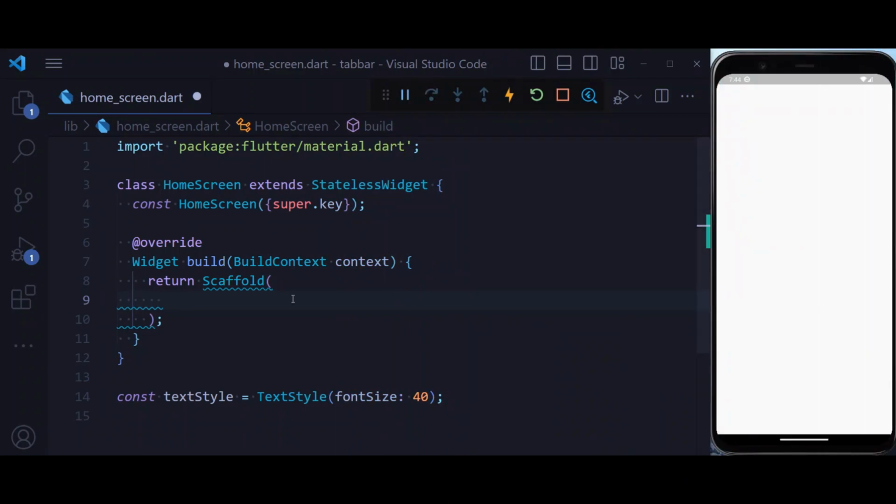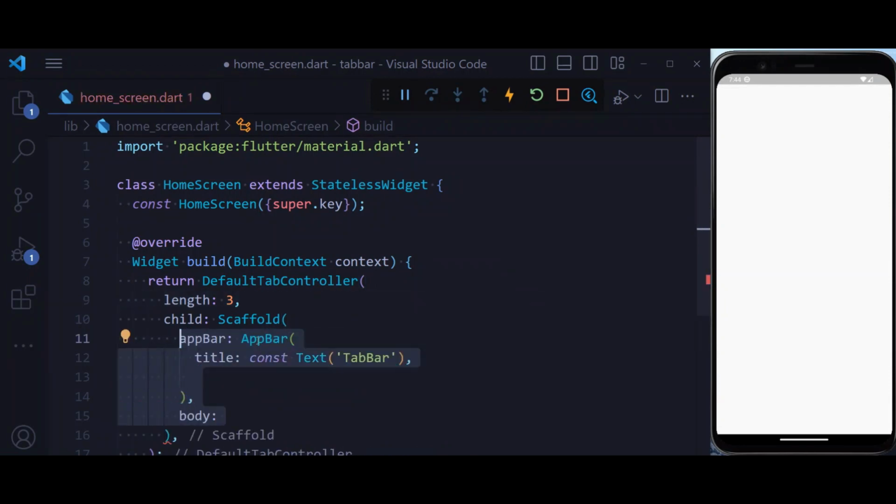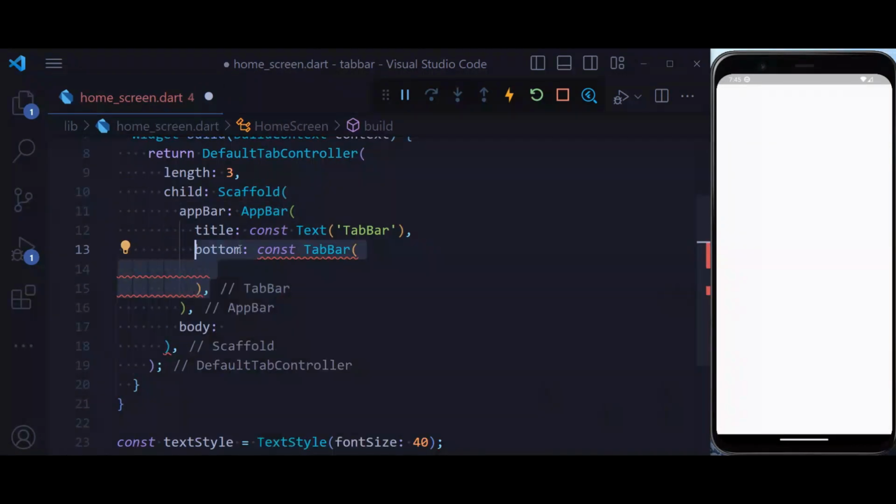To create a tabbar widget in Flutter, we first of all wrap our scaffold with the default tab controller. We set the length to 3. This is the number of tabs that we have inside our tabbar. Inside the scaffold, we use an appbar, and inside the bottom property of the appbar, we place our tabbar.